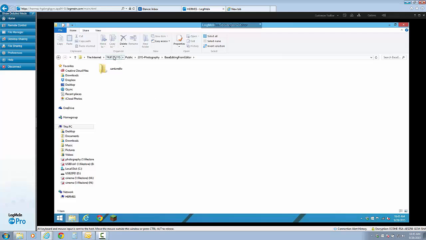If you are a final editor and you are final editing the product, instead of going to USB Disk 1, you're going to go into public, going into photography, going into base editing from editor and picking up the job here, and then going into 2015 photography and putting the job when it is done into final editing from editor. Okay? It's a very simple process. One person picks it up from one folder, puts it into another, another person picks it up from that folder and puts it into a last folder.